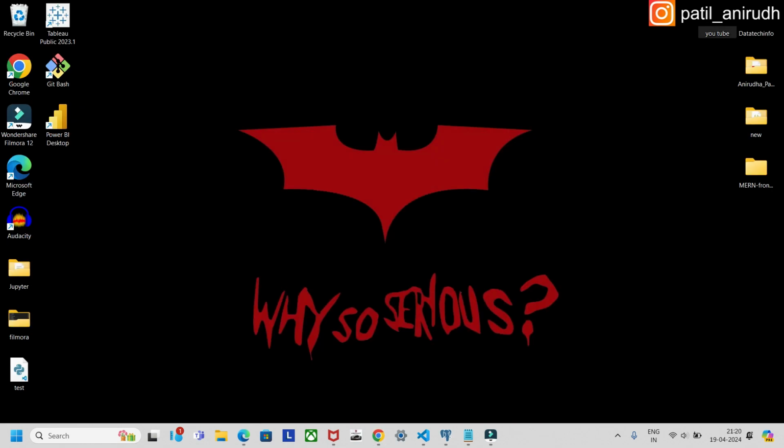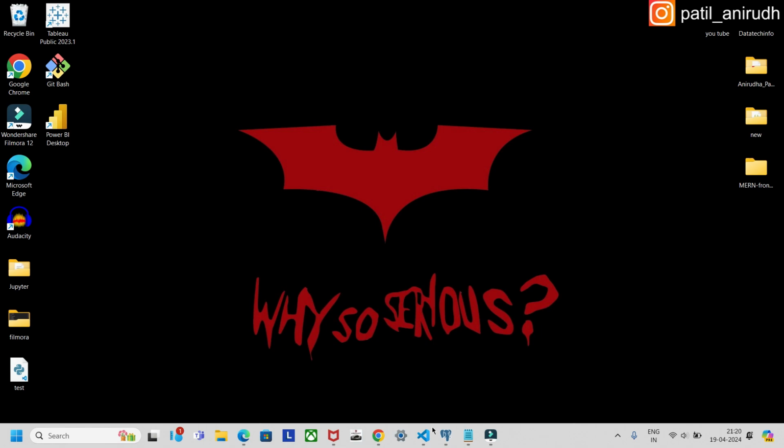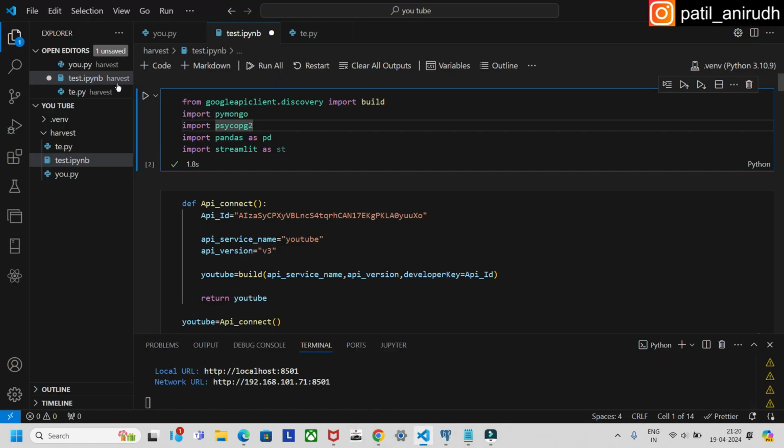So basically here, if you go to YouTube, if you can see the harvest, and these are the three files. Okay, and above which we have the virtual environment created. Okay, so have the folder structure in this format, and then you can open the folder in VS Code, and then you can start installing the libraries after activating the environment.